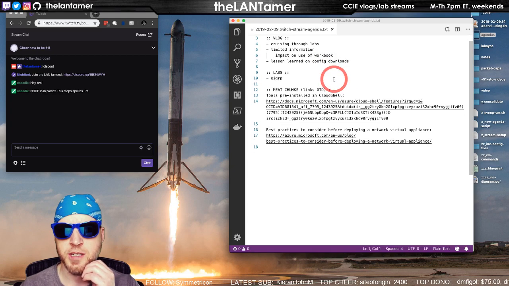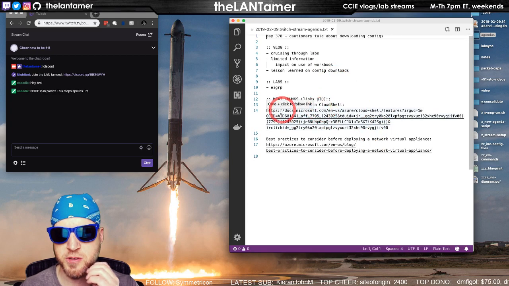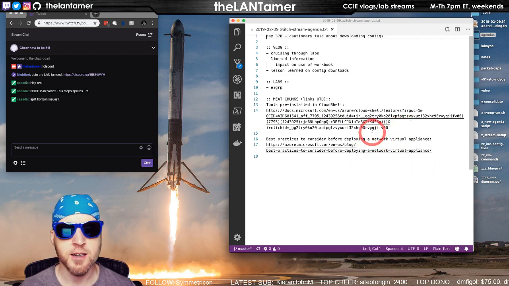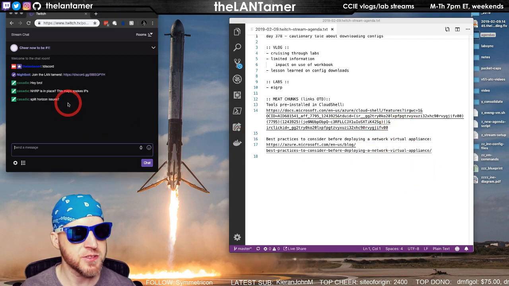Okay, so yeah, we'll do a couple of meat chunks. This is pretty cool. Tools that are pre-installed in CloudShell. I did not realize split horizon issues.